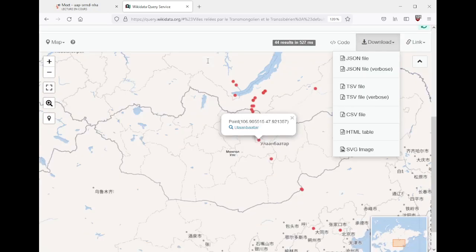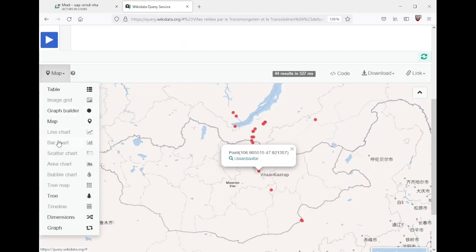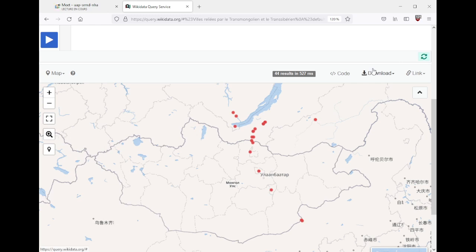Yeah, for a map, it's not going to work, but for some diagrams, I always forget what the possibilities are, but you have line chart, bar chart, scatter chart, area chart, bubble chart. I think these go out as SVG. And you see here it's grayed out because it's not compatible data to be a bar chart. It doesn't make sense, so it's not an option. But you can download it.